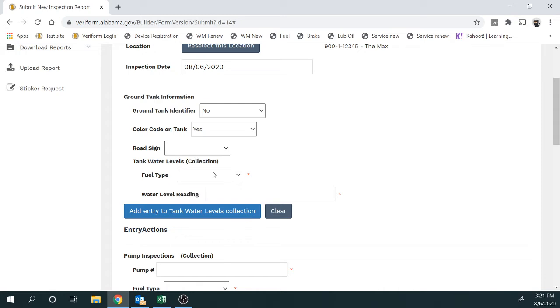Did it pass or fail? We're going to say it passed. Now this is going to be where you check your water in the tanks. And for this example, just to make it quick, I don't want it to be very redundant because it's all the same. So we're just going to say this location has one pump that has 87, 89, and 93 octane all at the same location. But he only has two tanks. We're going to say 87 and 93, and he blends for his 89, okay?